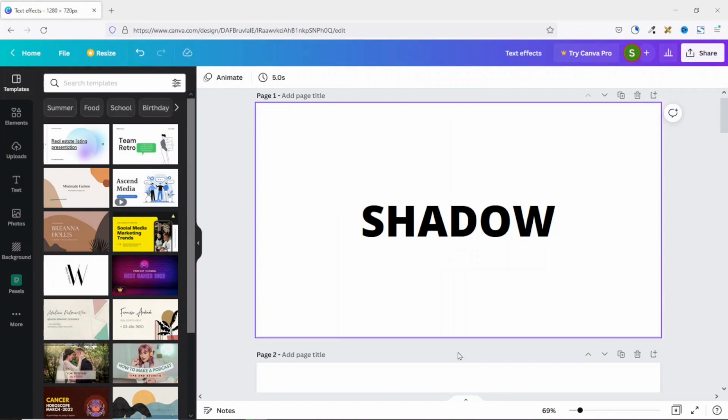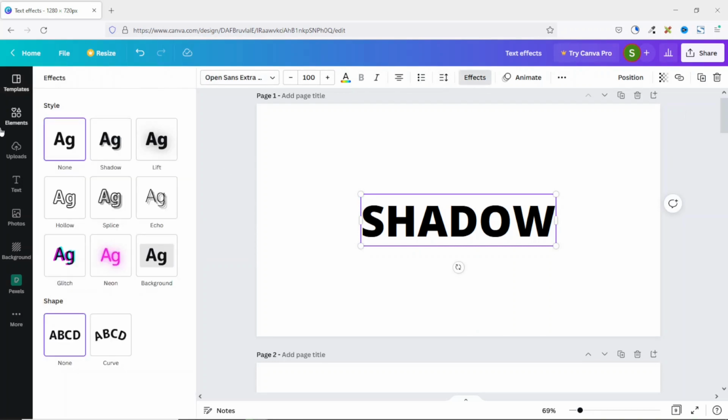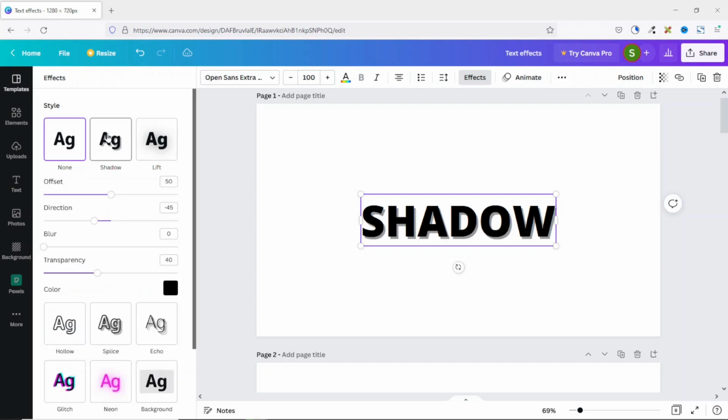I've already added some text for this demonstration. So to get started, I just select the text and up here, I have text effects. I click on it. And these are the various text effects. So the first one is shadow. To apply it, I simply have to click on it. And you see that I now have a shadow on my text. Awesome. You can also use other features like offset, direction, blur, transparency, and even change the color of the shadow.